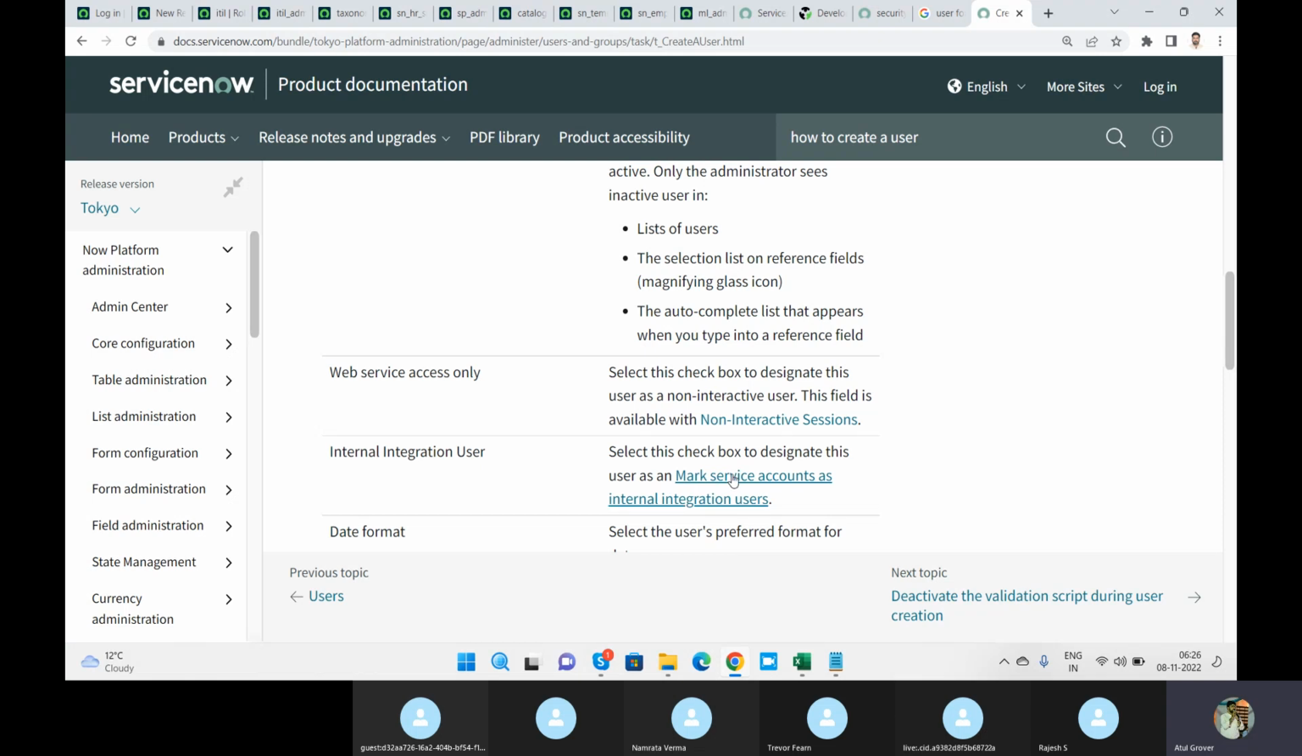The user as a mark and the service account. See, a service account is for internal integration purposes. This is what we use in our operations work generally. Specifically for the database backup, we use these users. That is the thing. Clear, Rajesh, now?